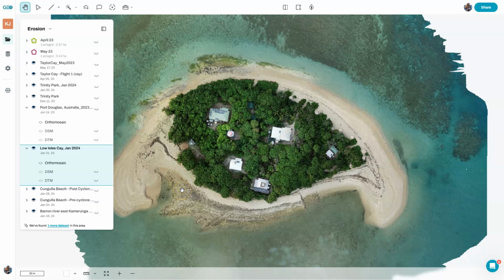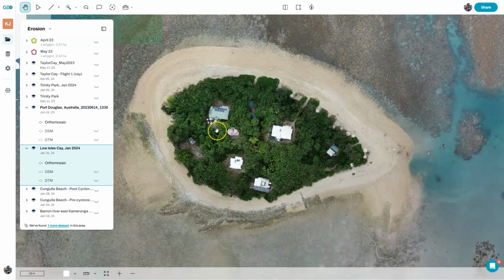One of the benefits of drone mapping is we can not only look at how the ecosystems change over time in terms of RGB imagery, or the way that our eyes see things, but we can also look at how they change in their elevation.